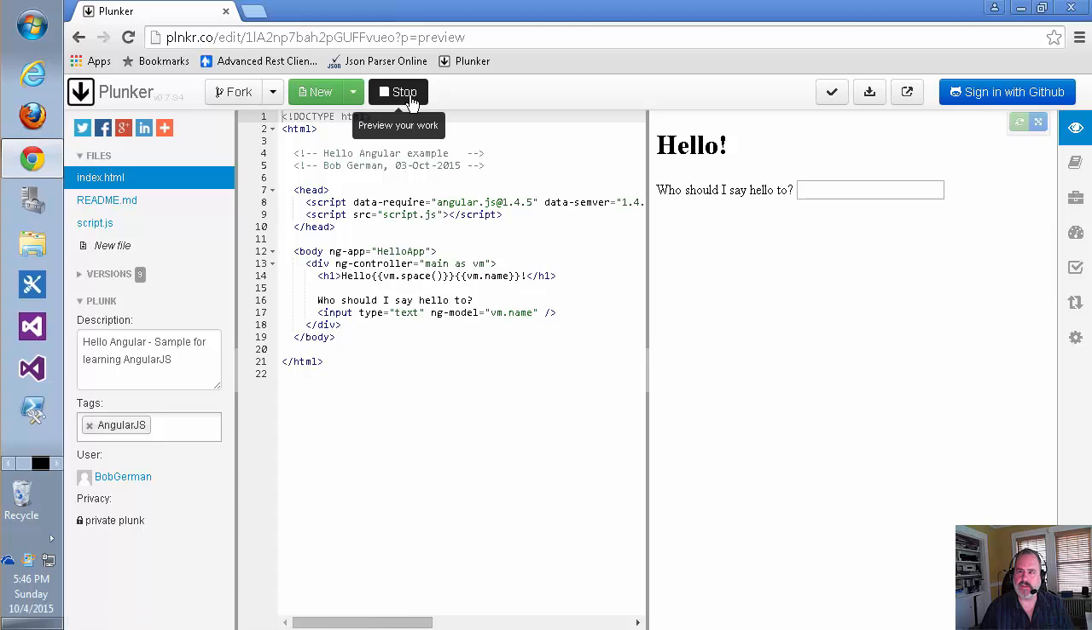Let's just go ahead and run this. This is sort of like the hello world example, and if I type something, it's actually going to just say hello collab 365 or whatever I type in, right? So let's take a look at how this works.